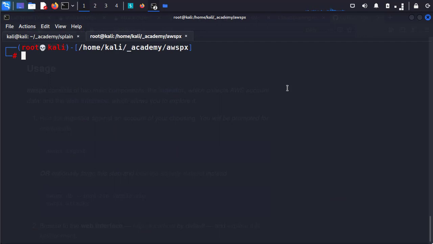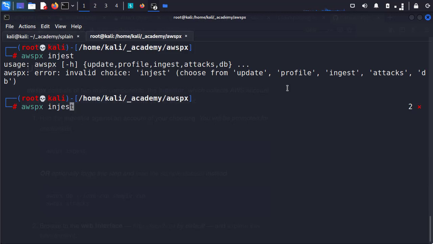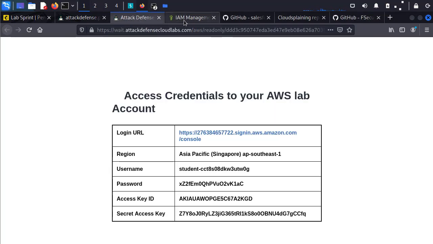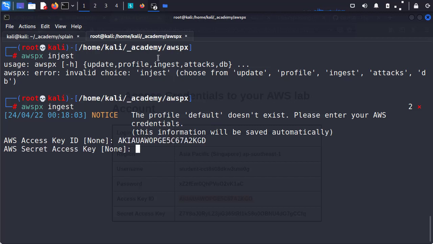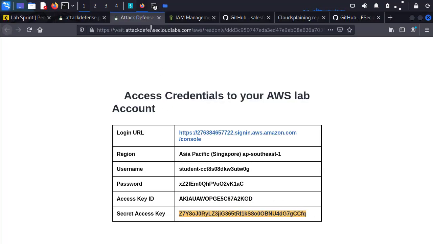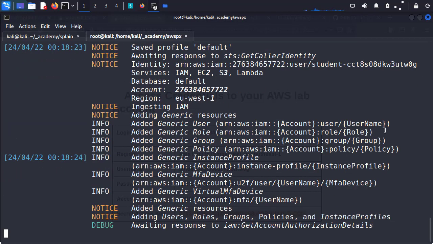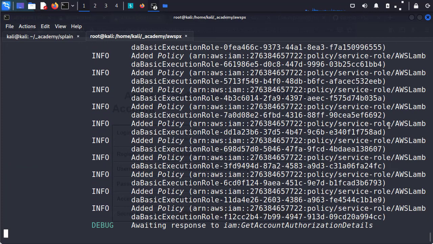So let's take a look, and we're going to go to this next tab. It likes to be run as root. I've already installed it. We just need to configure it. So AWSPX, and then we're going to type in ingest, as I spell ingest incorrectly. And it's going to ask for the same stuff, and the reason is because this is actually running in a Docker container. So let's go ahead and grab the access key ID and the secret access key. The region doesn't matter and the output format doesn't matter. It's going to go through here.